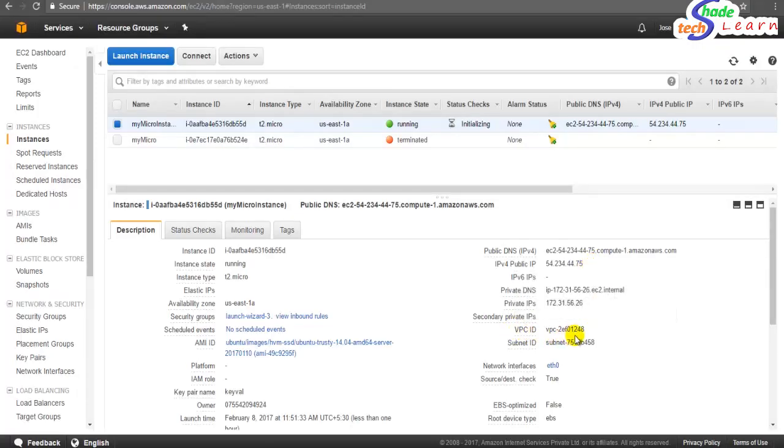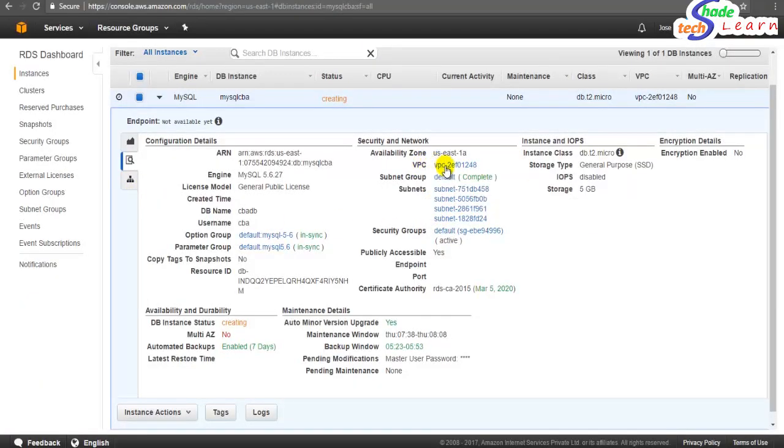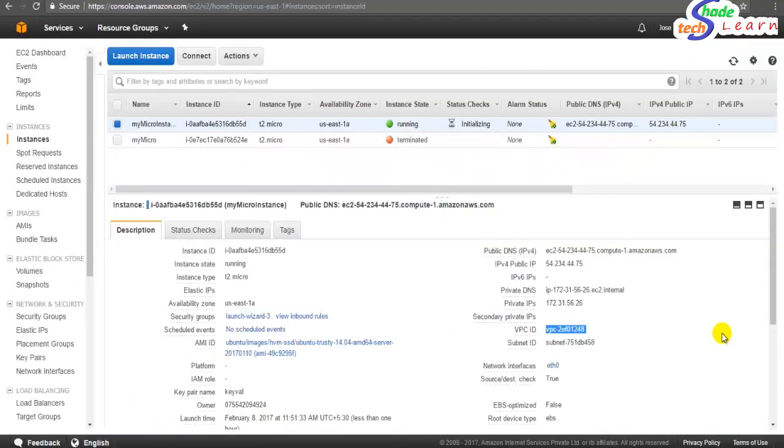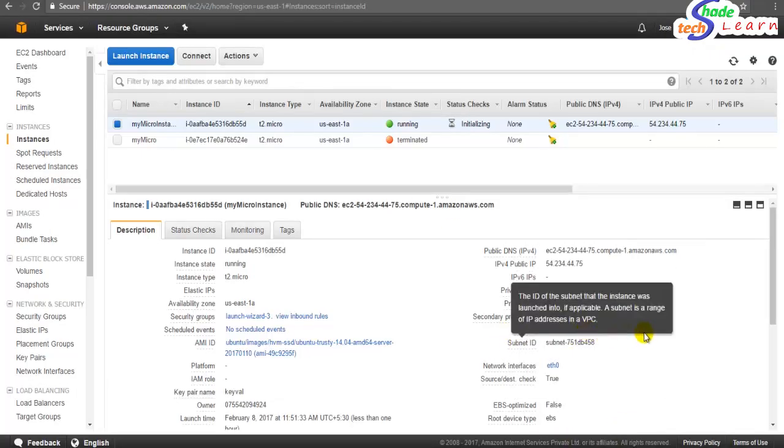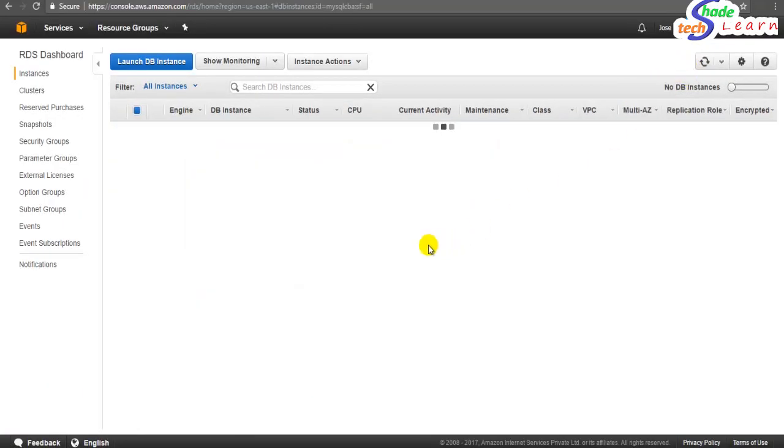And if you see the VPC ID, you can see for this instance the VPC ID last 4 digits are 1248. That is our EC2 instance, and let's go to our RDS details. Here you can see VPC 2EF01248, VPC 2EF01248. So they both are under the same VPC, that is virtual private cloud. It still says creating.